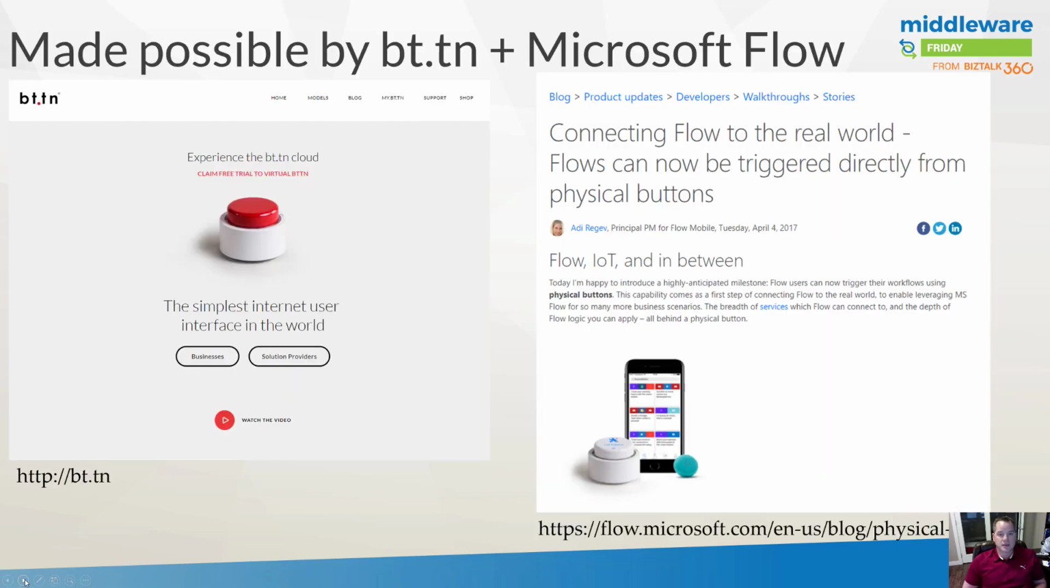So the content itself is based upon two concepts that I've been recently introduced to. One is a physical button called button. bt.tn is the website. And certainly it's not possible without Microsoft supporting those hooks into these physical buttons. As you can see, there's a blog post here by Addie, and I recently had the opportunity to meet her at the Microsoft Data Insights Summit, and we had been talking about this use case internally, which we'll get to in a few slides, and really the support that Microsoft Flow has allowed this scenario to become a reality.